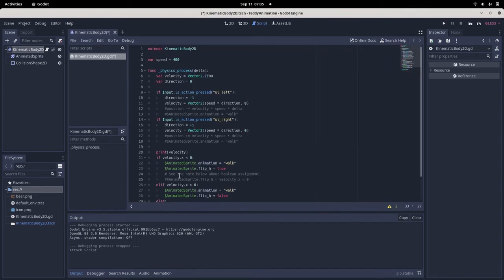So basically, this implements the physics process function, which gets called 60 times per second. We are going to apply a velocity vector, which is currently set to 0, and direction, which we are also setting to 0. Based on the input action, if we click on the left arrow of the keyboard, the direction will be set to -1 and the velocity will be calculated based on that direction.